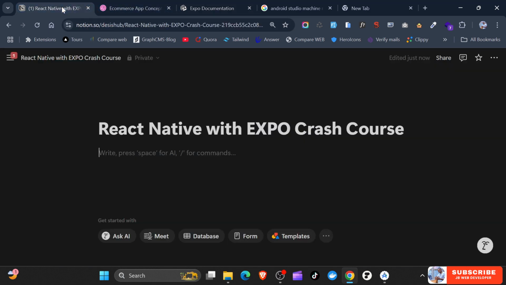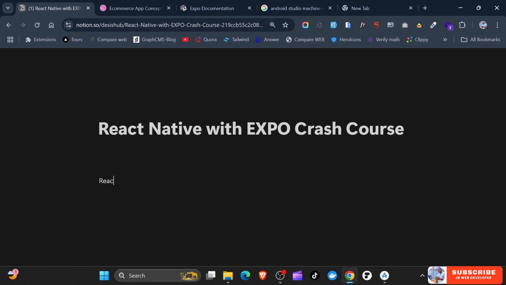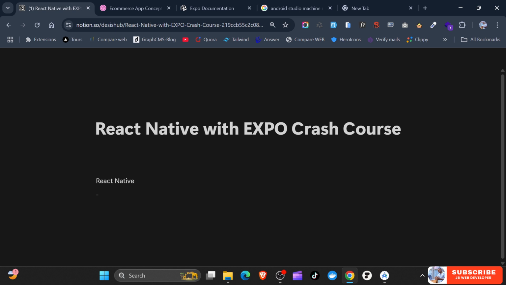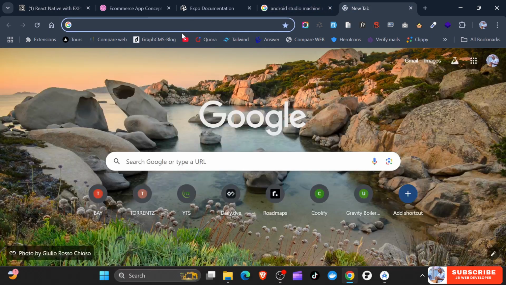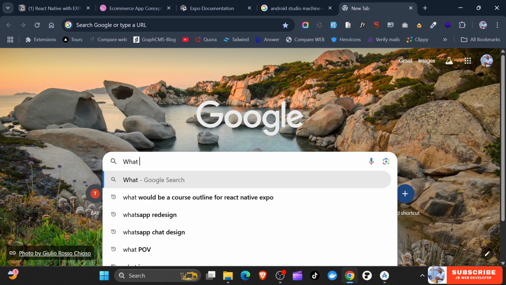Now, I'm not a person who likes explaining many notes, okay? But I'm just going to say a few things about React Native. You should just know it is cross-platform, React-based. Why don't we just search it here? What is React Native?